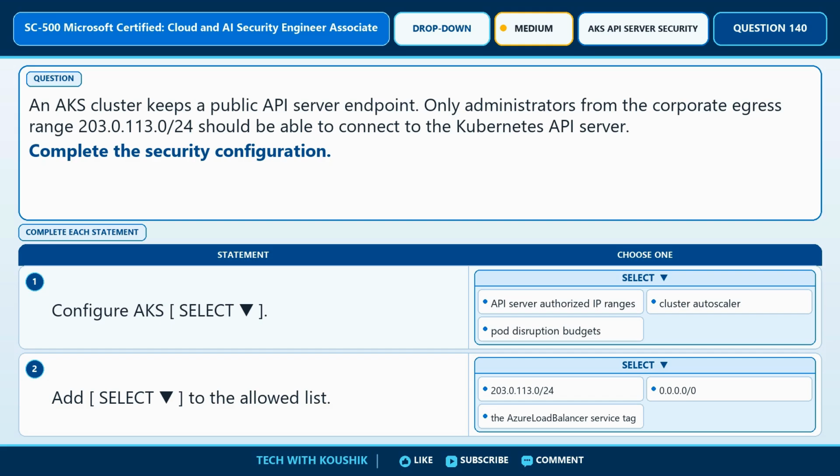Review Statement 2. Add the blank to the allowed list. The available choices are 2. 203.0.113.0/24, 0.0.0.0/0, or the Azure Load Balancer service tag.